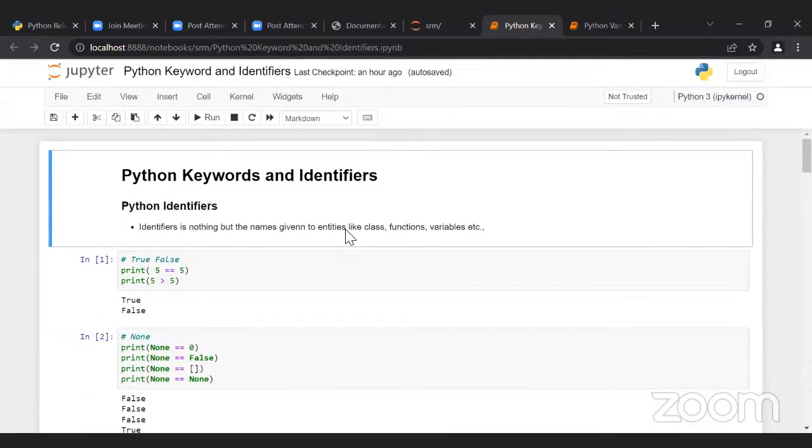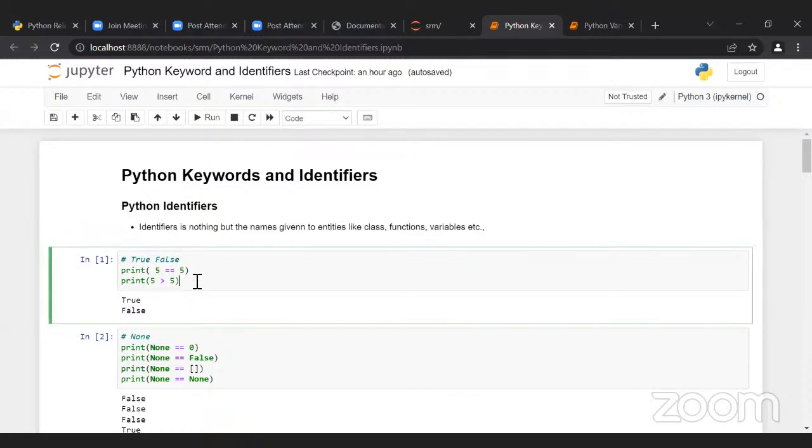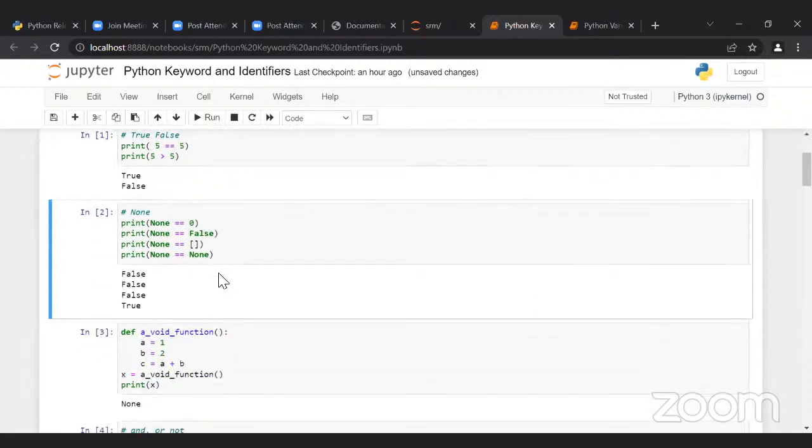Since Python is user friendly, we can directly ask Python whether 5 is equal to 5, or whether 5 is greater than 5 or not. It will directly give the output inline actually. The next keyword is None. None means a null pointer or a null value, but we should not say it as 0.